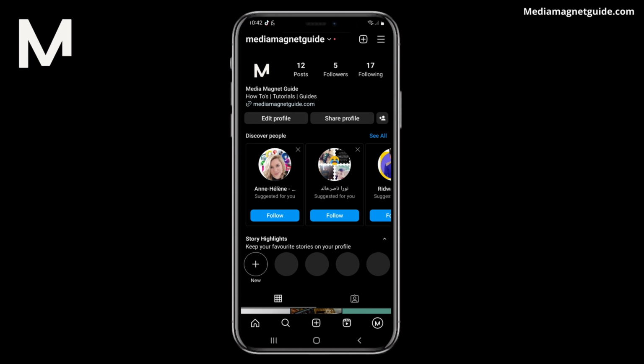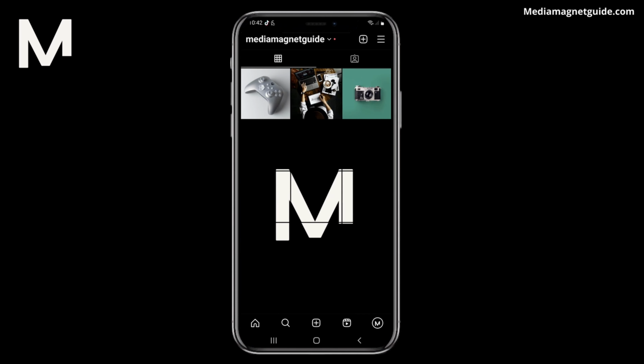And there you have it. Your Instagram account is now private, offering you enhanced control over who sees your content.